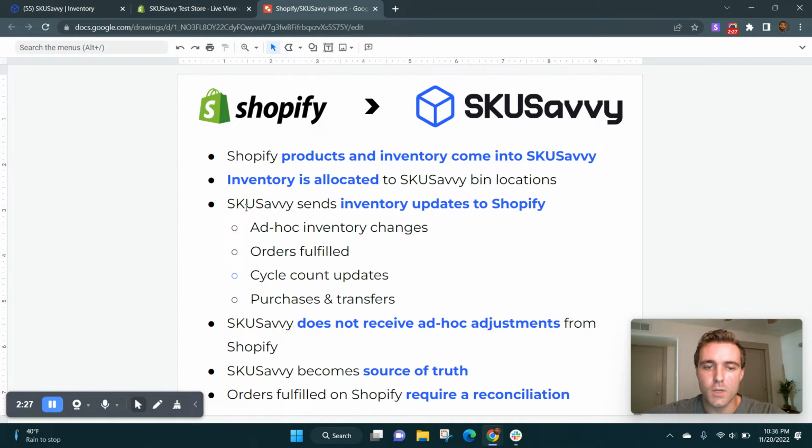From there, SKUSavvy is sending the inventory updates to Shopify. We're not receiving further updates that you make on Shopify into SKUSavvy on the inventory side. So ad hoc inventory changes that are made within SKUSavvy will get pushed up to Shopify. Orders that are fulfilled within SKUSavvy will deplete the SKUSavvy inventory and also deplete the Shopify inventory. Cycle count updates, purchases, and transfers will do the same thing. When you make a purchase on SKUSavvy and bring that inventory into a warehouse, it will update the corresponding location on Shopify with that inventory record.